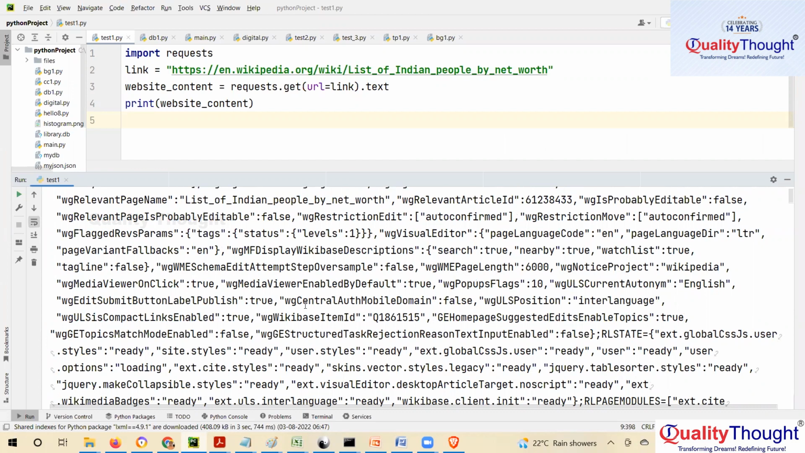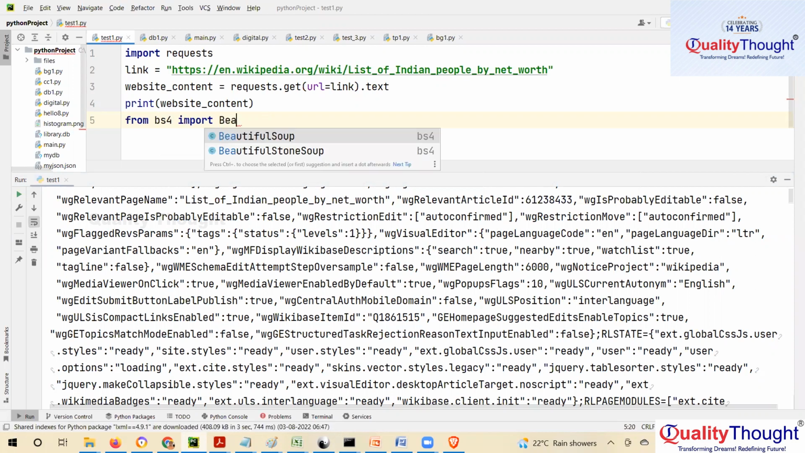But working with strings can be very difficult, can be cumbersome. So what we'll do is convert it into HTML tags, and then we will work with the HTML tags. To convert into HTML tags, we have to use something called Beautiful Soup. It is part of bs4. So I'm going to say from bs4 import capital B, Beautiful Soup.